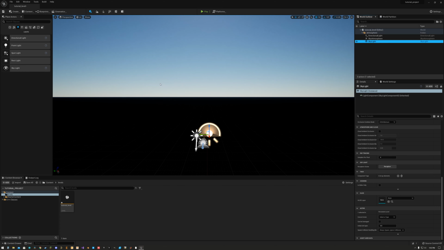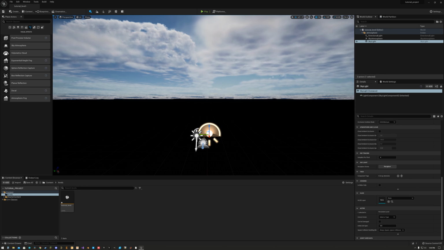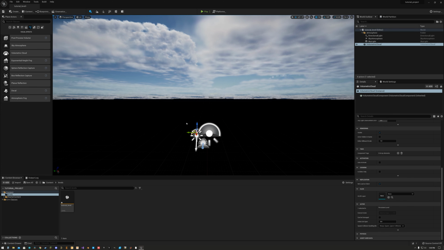And the last two more things we want to add: we want to add fog, and we want to add clouds. So in our visual effects, which is our star icon, we're going to want to add volumetric clouds. If we drag that in, you notice immediately we get volumetric clouds. In Unreal Engine 5, we're able to actually add layers. We can paint clouds. We can add a ton of different things. But for now, we're just going to keep it like this.